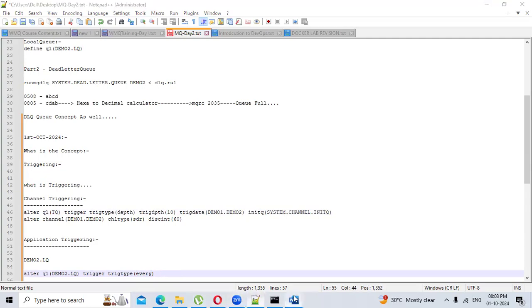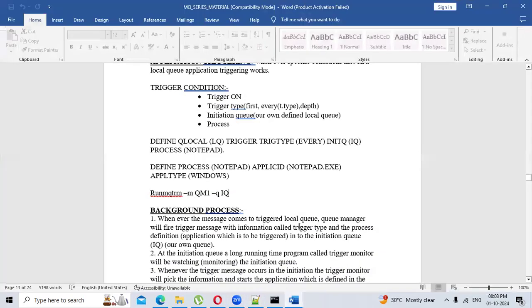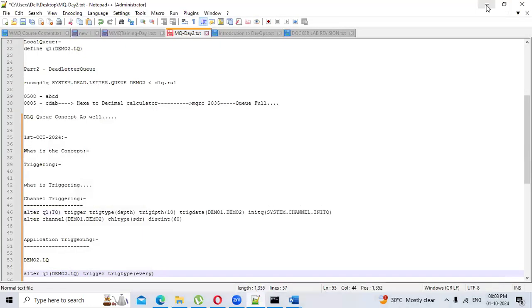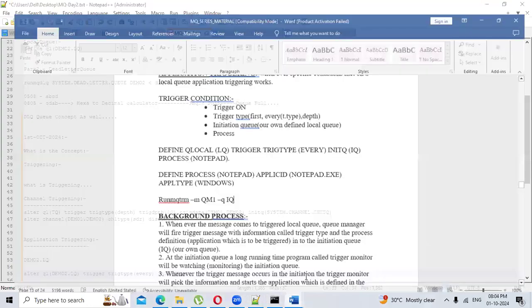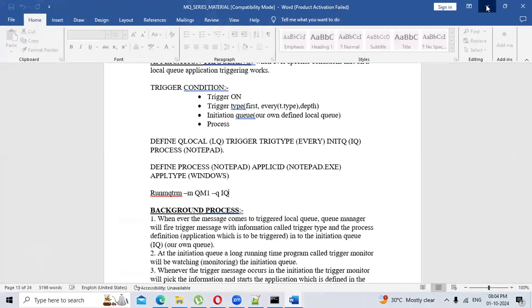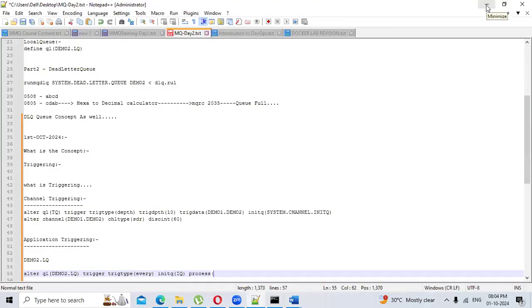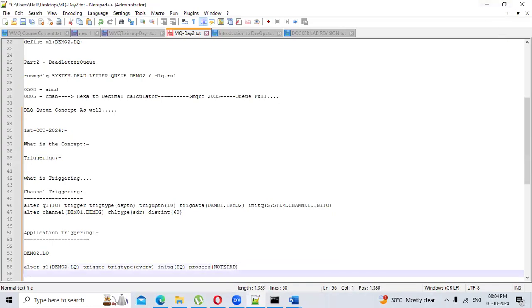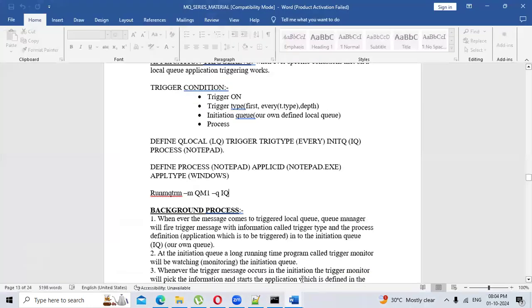You got the point? Yes, for each message, I want to initiate a trigger that displays a notepad for each message we have received in the queue manager. Perfect. And application triggering has its definition as a defined process.